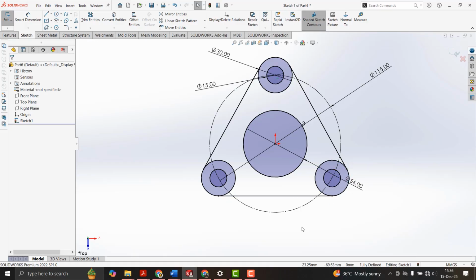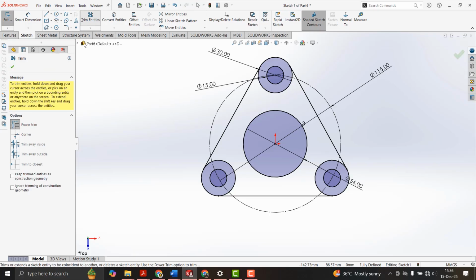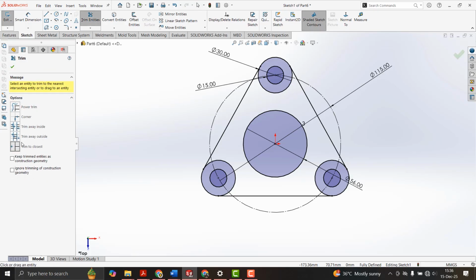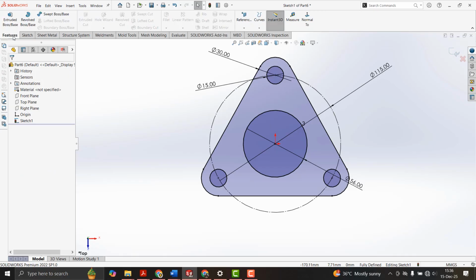After that, we click on trim. We come here and click on trim to closest. Then we click this and this. Also trim this arc, trim this arc, trim this arc. We trim this arc, trim this arc, trim this arc. So we have it. Now we are going to extrude.